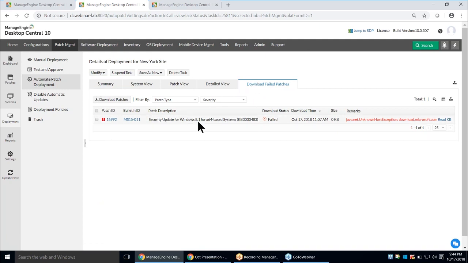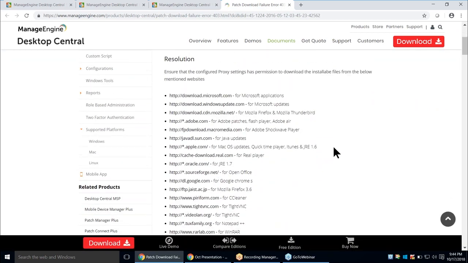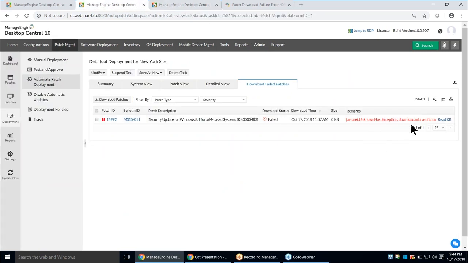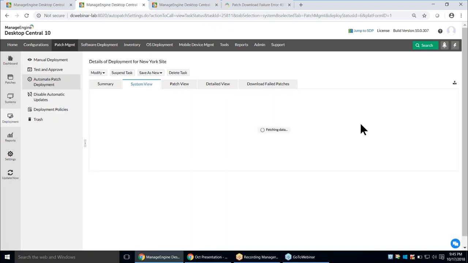As you can see, the download failed patches. It states that it's failed, gives a remark, and gives a Read KB. When you go to this Read KB, the knowledge base, it gives you clear information on what exactly is causing the trouble. As you can see, the Desktop Central server is not able to reach this specific URL, and that's the reason the download is failing. Once we add this information and unblock these URLs, the issue should get fixed. And moving back to the summary, here you can find the details of the patches which were deployed successfully.